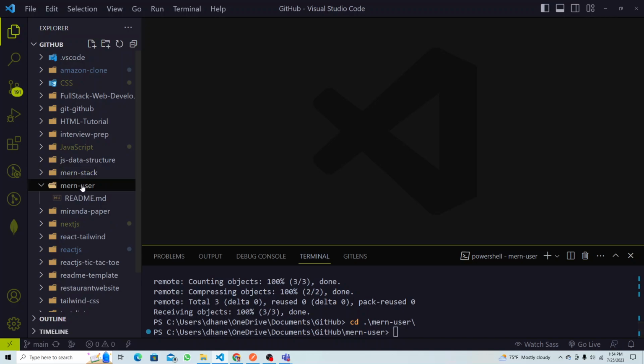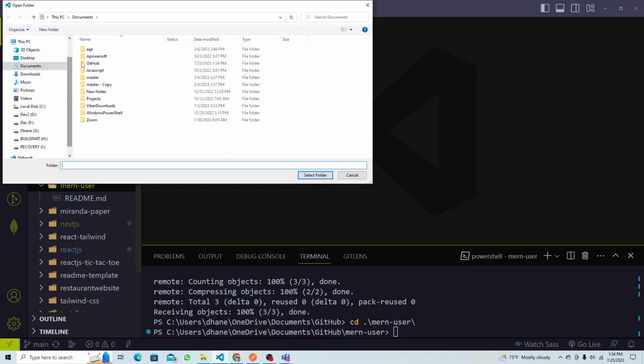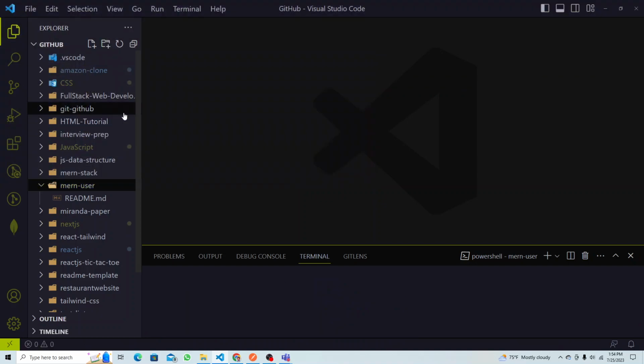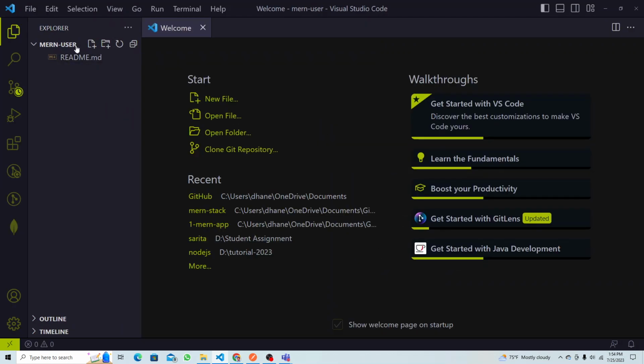MERN user. I mean, you can see a lot of folders open, so why not do one thing, right? Let's open exactly the folder we are working on. Okay, so open folder from the GitHub and MERN user. Okay, I'll just open that. Clear? So now we are here.